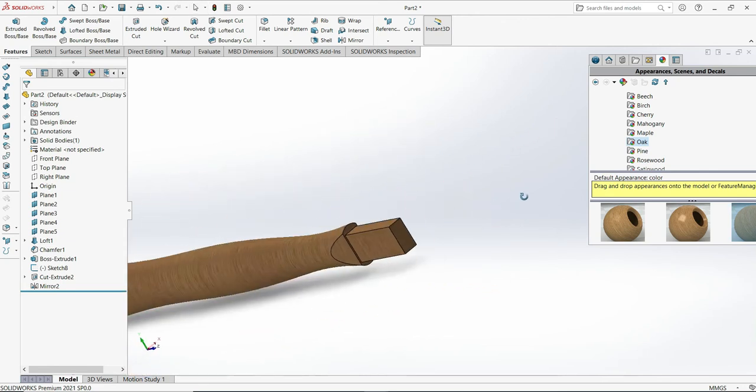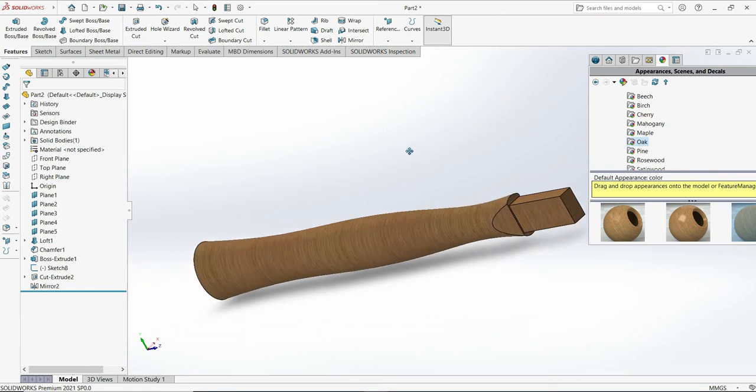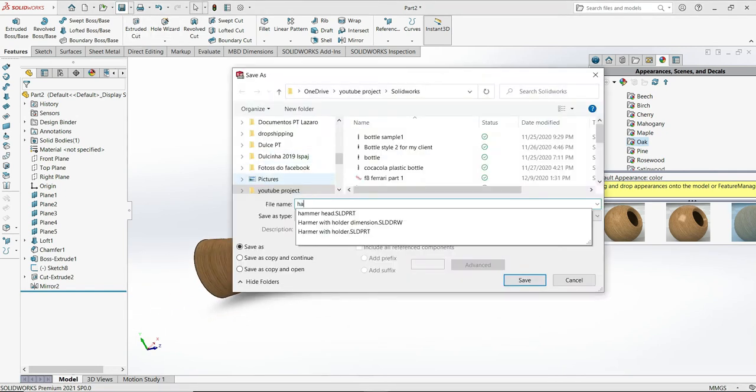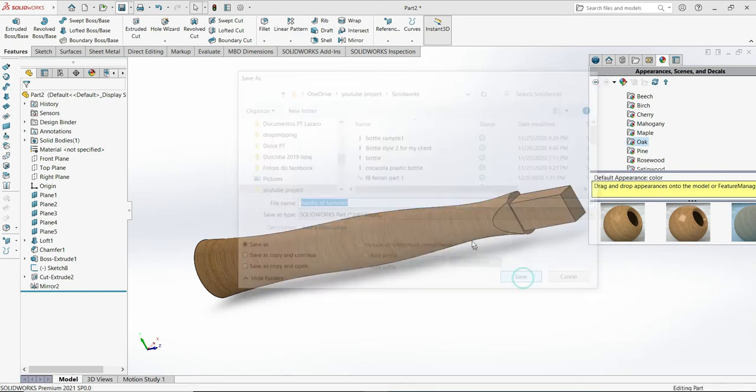And then we just finish the handle. What I have to do is save my part. Come here and then part. So this will be the handle of the hammer, like that. Or hammer handle. And then, okay. So this first part is complete.